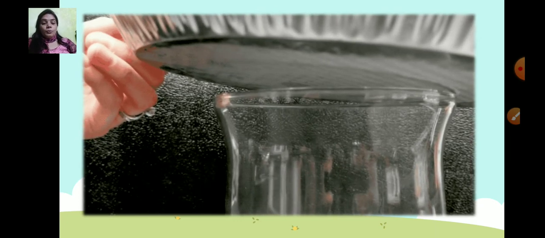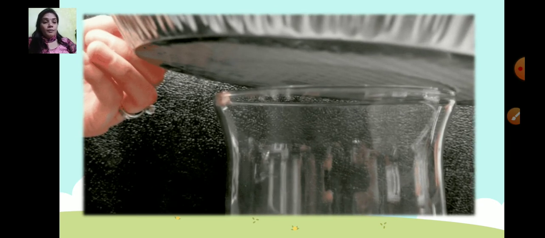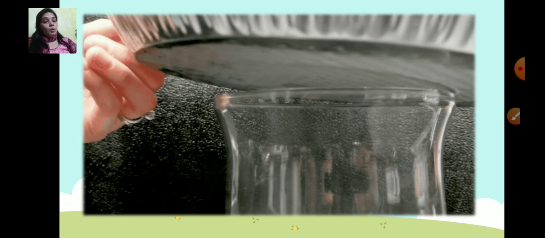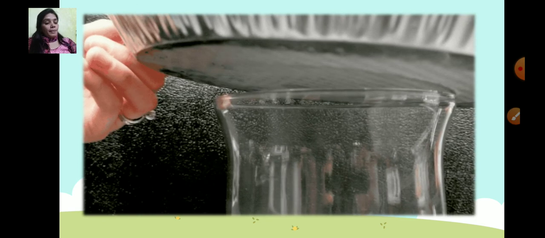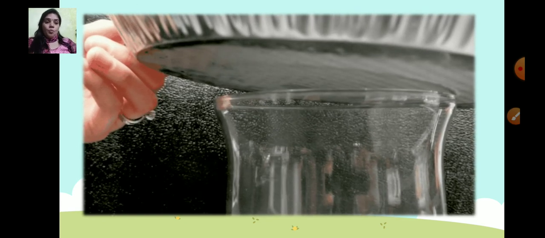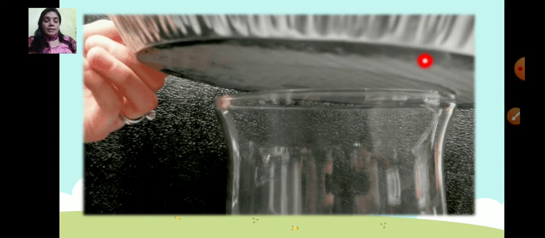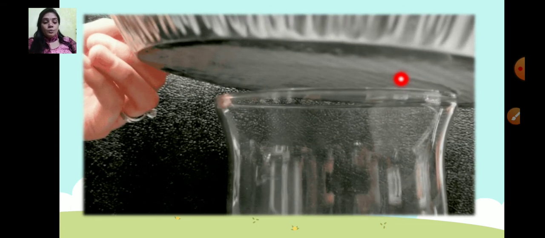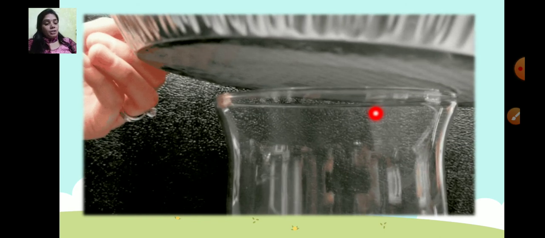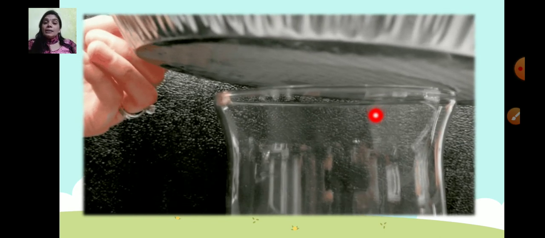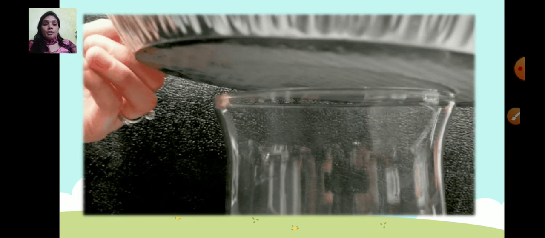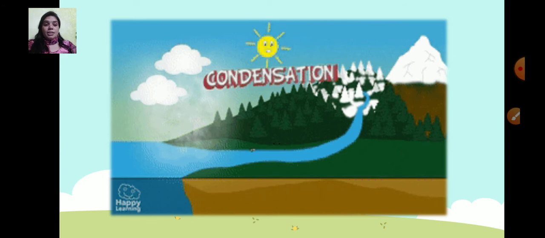The water vapor cools down when it comes in contact with the cool plate and changes back into water. When the plate gets cooled down, the water also gets cooled and changes back into water. This process is called condensation.